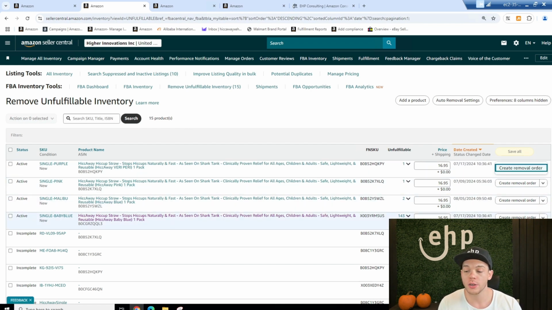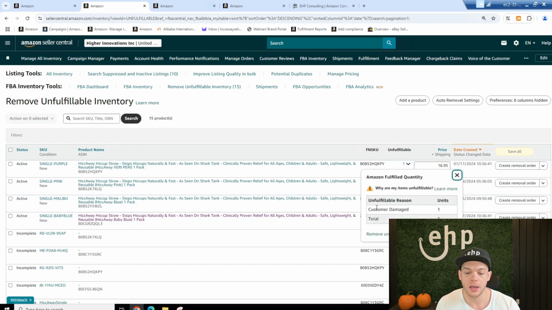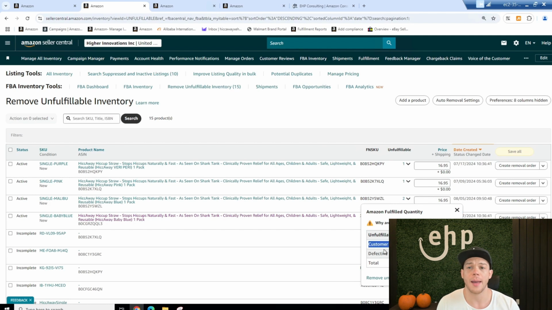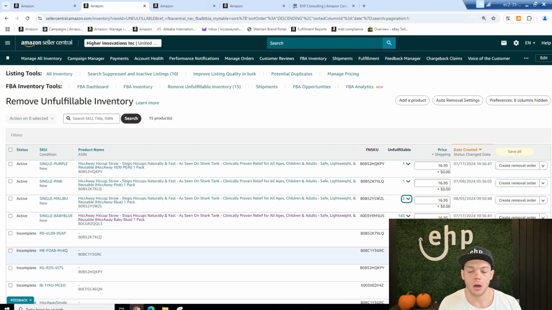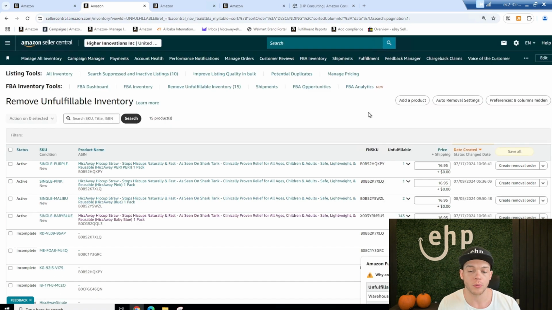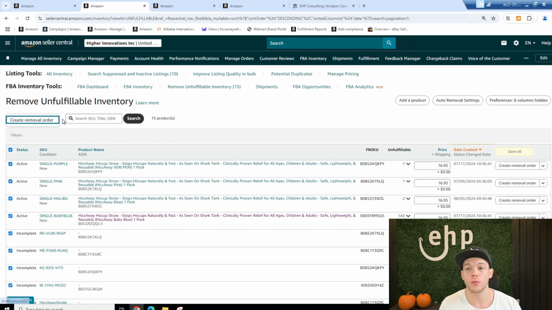Once you're here, it's going to show you all of your unfulfillable inventory, and now you have the option to create a removal order. Sometimes there are different options for this, but usually these are customer returns. You can see customer damaged, one item right here, customer damaged, 2 items, customer damaged. Amazon says it was defective, whatever that means, but you can see some different areas here on what's warehouse damage. That means Amazon broke or damaged the item, and you can get reimbursement. But you can now click on all these and create a removal order to either destroy them, send them back to you, or attempt to liquidate them.